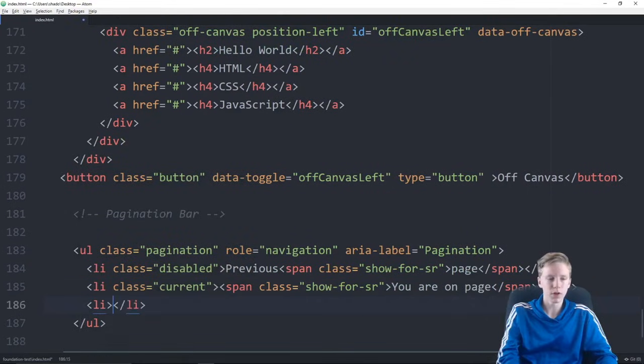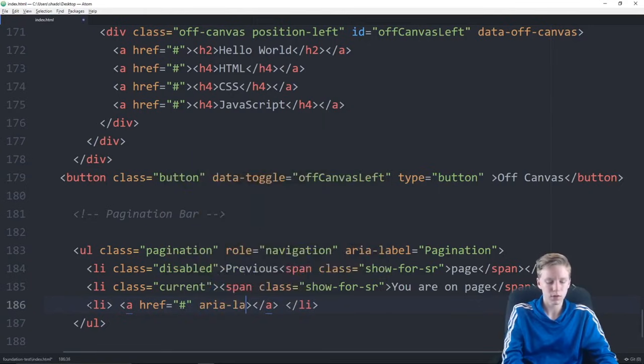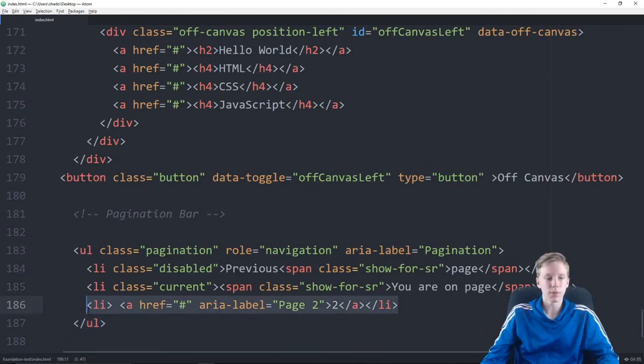After that, you're going to put another list item. You're just going to put a link inside of this. You're going to set it to just the hashtag as the placeholder. You're gonna put aria-label. You're gonna set it equal to page 2. In between, you're gonna just put a 2 between the anchor tag, and then you're just gonna copy and paste this.